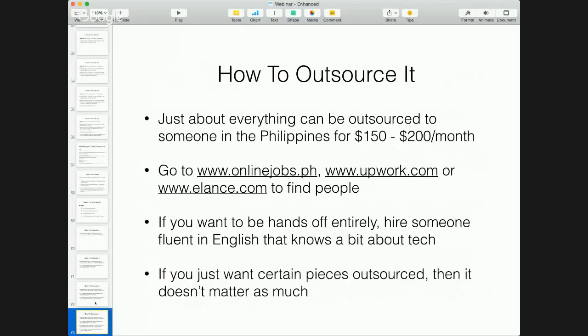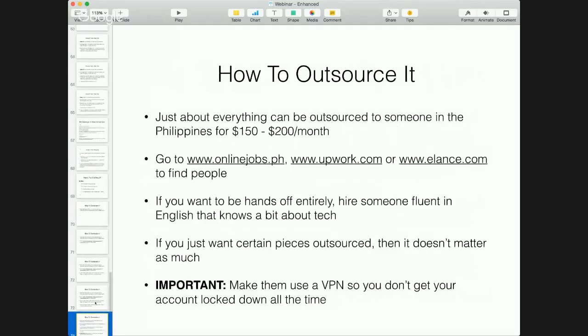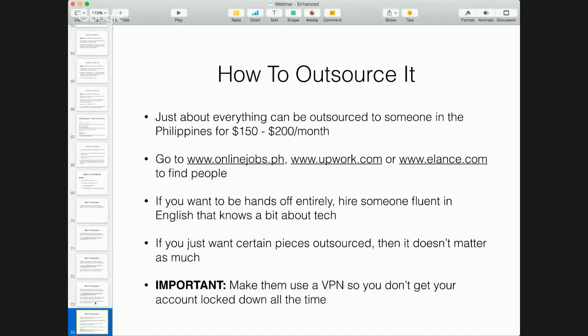And a very, very key thing is make sure they use a VPN, which is a virtual private network, so that you don't get your account locked down all the time. You basically want them to appear as though they're logging in from the same city as you, or from somewhere in the States at least, or in the country where you are at least, because that's going to make your life a lot easier. So you don't have to be always sending them SMS pins and things like that LinkedIn does to run security checks.